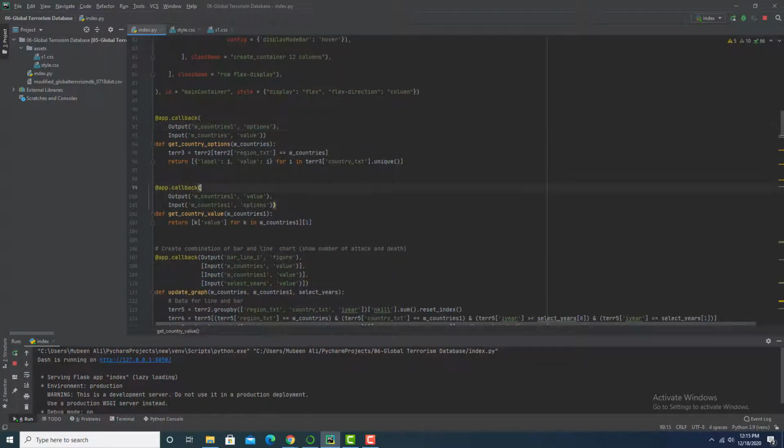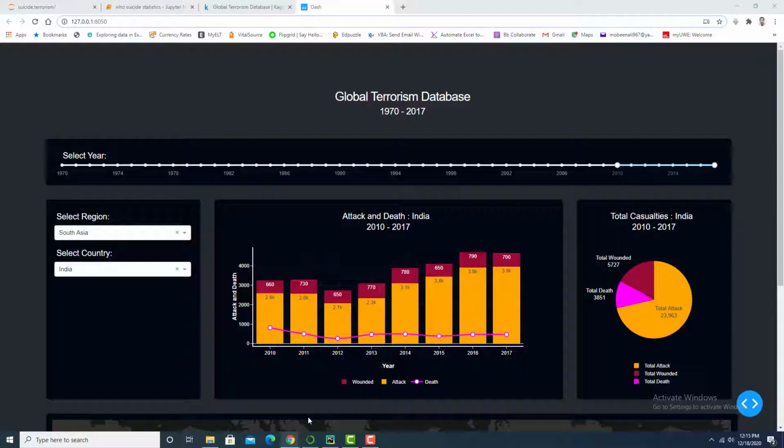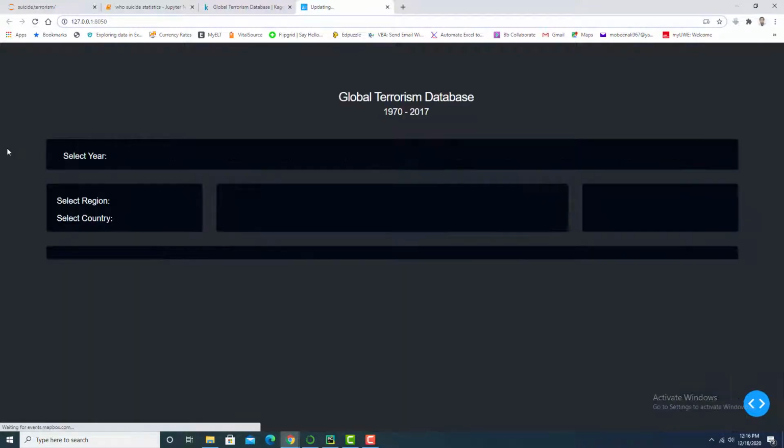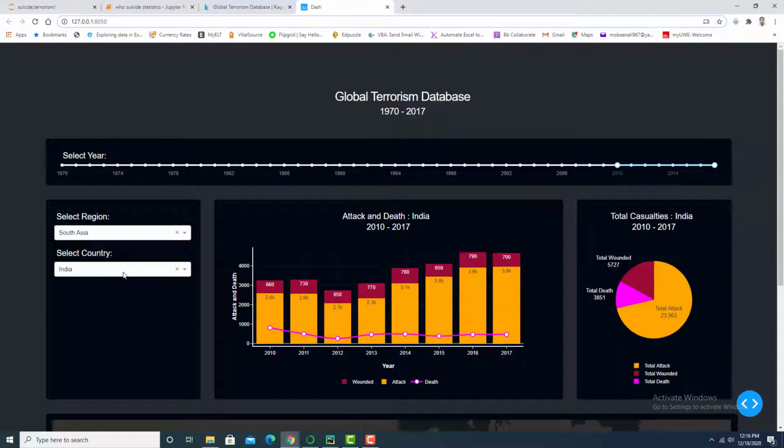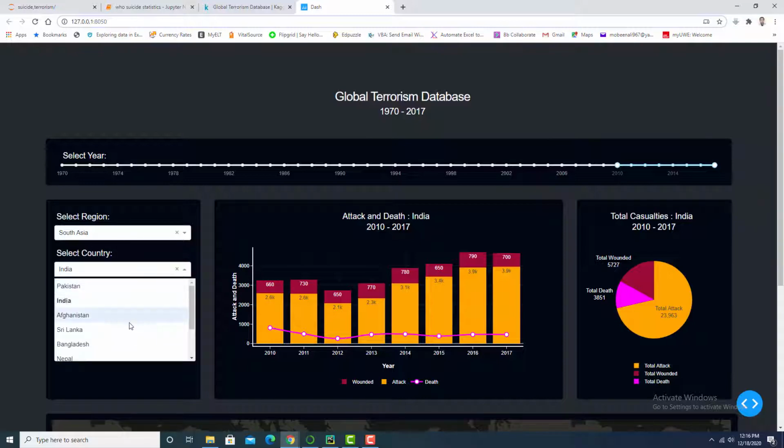After that, I have selected a default value in this drop-down list. For example, when I refresh the page, I can see here the region is South Asia and the list of countries, and I have selected the second country name in this drop-down list as the default value.